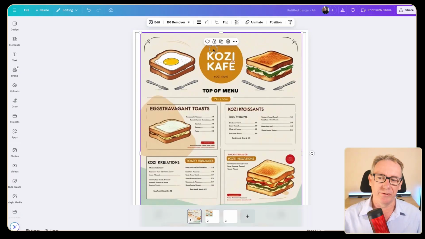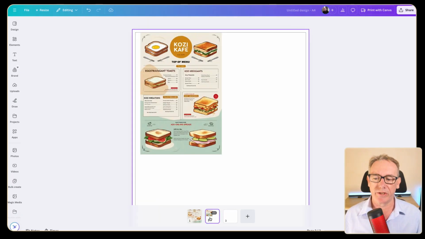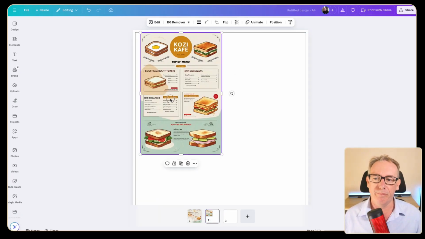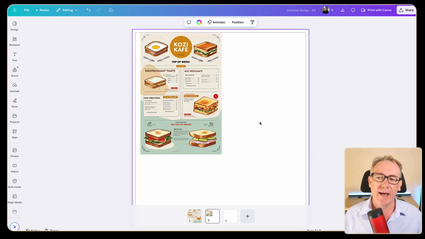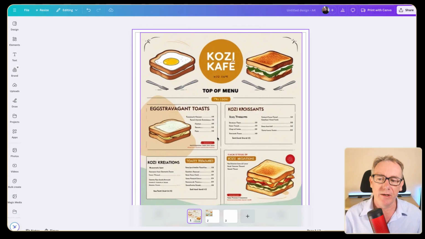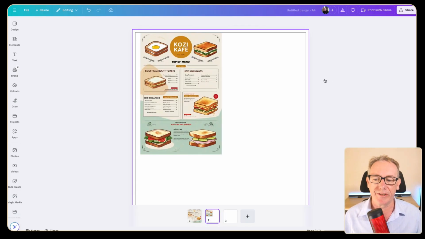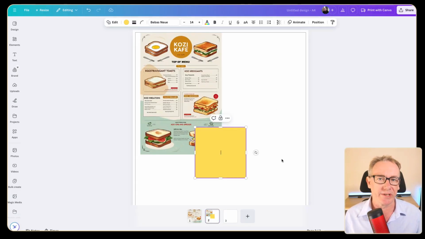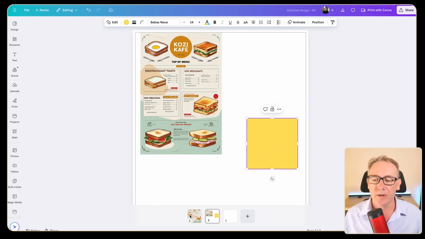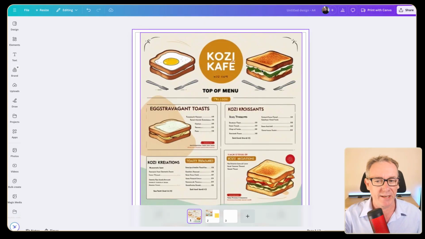Now the first thing I want to do is just see what we can do with this image. So I've just duplicated it, I've made it a little bit smaller, and we can see from this image that you've got concepts like boxes, and a box is really easy to do in Canva. You just press R and you've now got a rectangle.